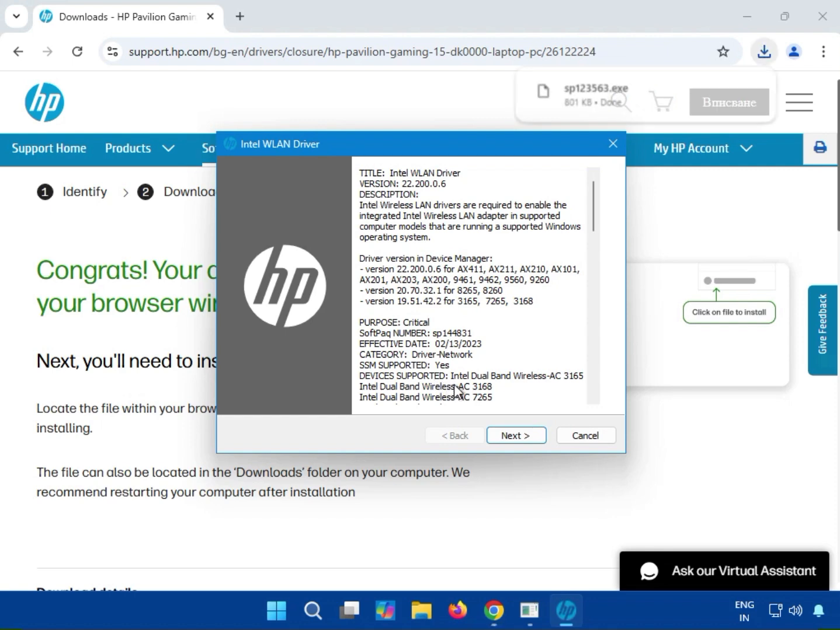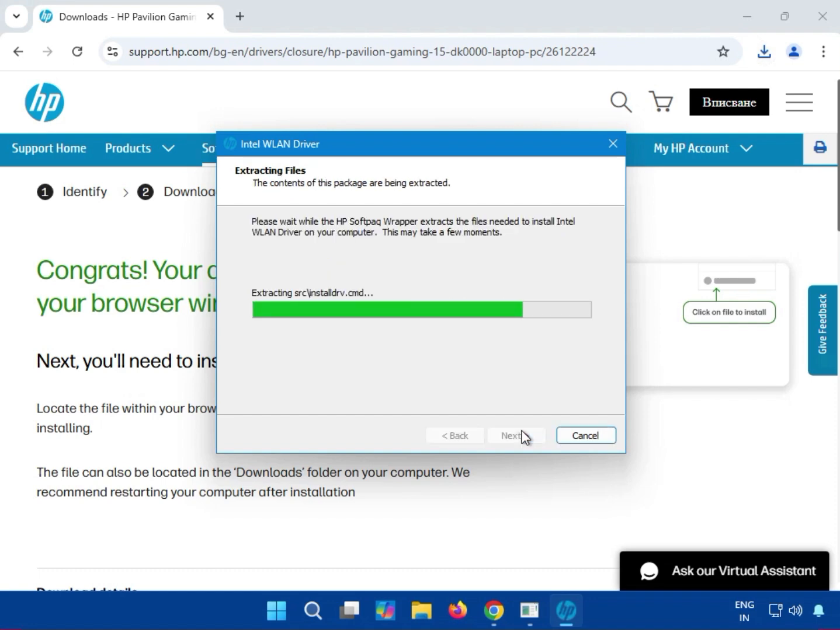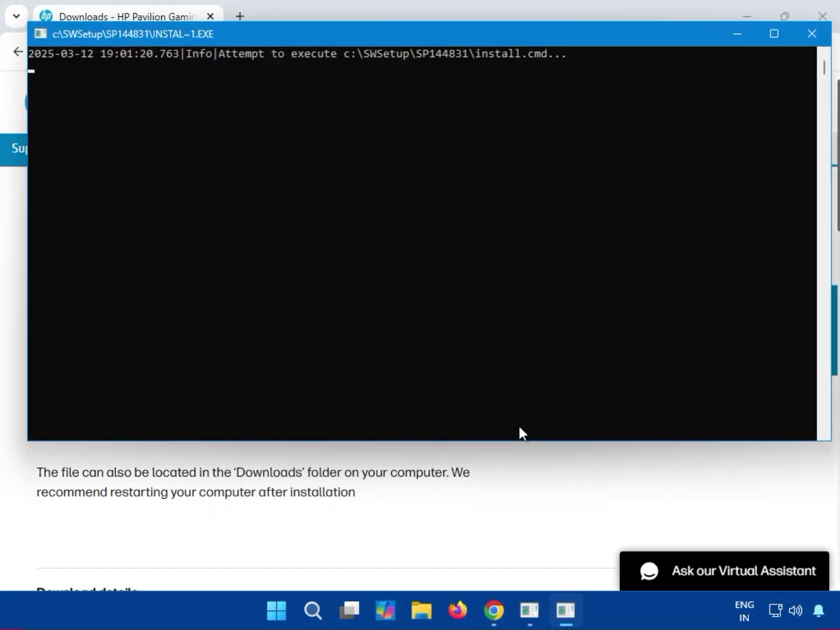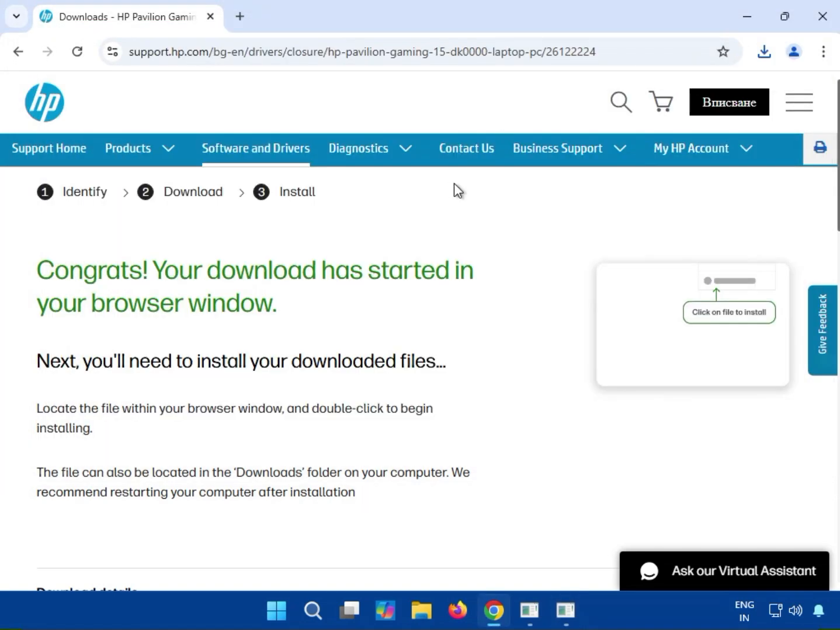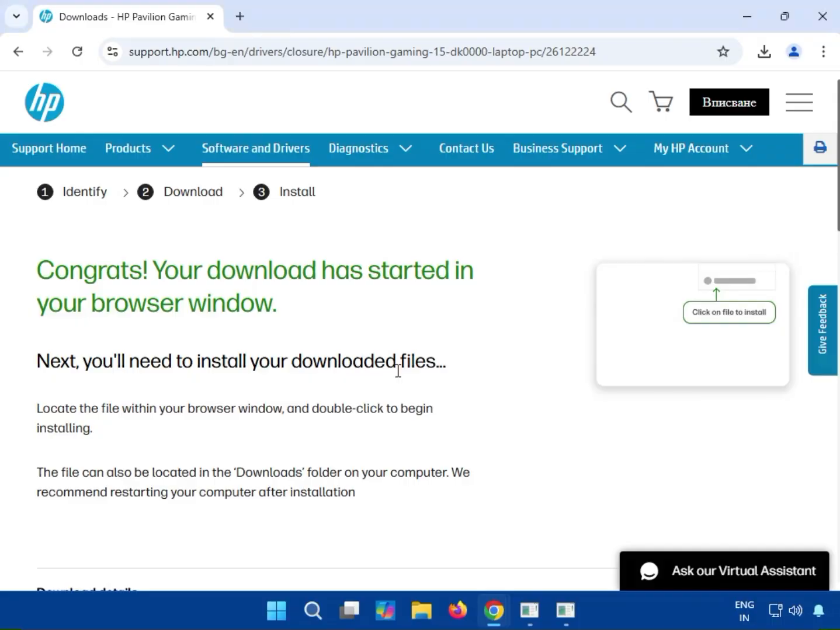So next, previously this is installing the Wi-Fi driver. Next, I accept. Next. This is installing by the CMD. No worry about it, it will complete. After that restart your system, and the LAN driver also.